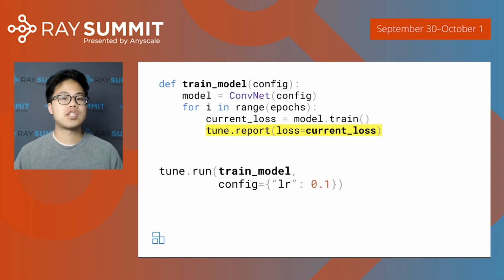In order to run a search, all you need to do is call tune.run, and you pass in this train model function, and then you can also specify a search space. Right now, our search space is a single value of LR equals 0.1, where LR is short for learning rate, a very popular hyperparameter.